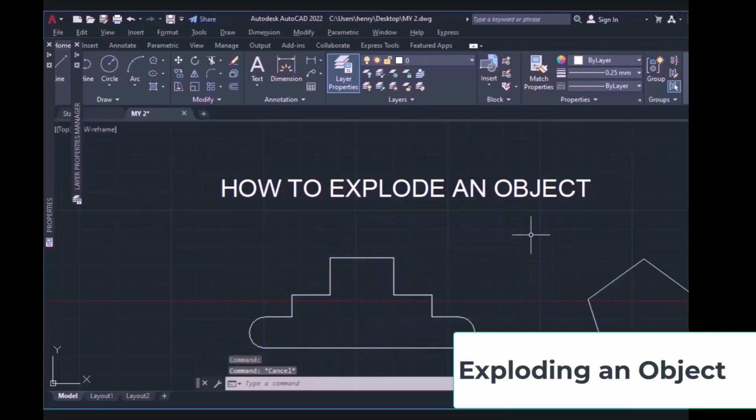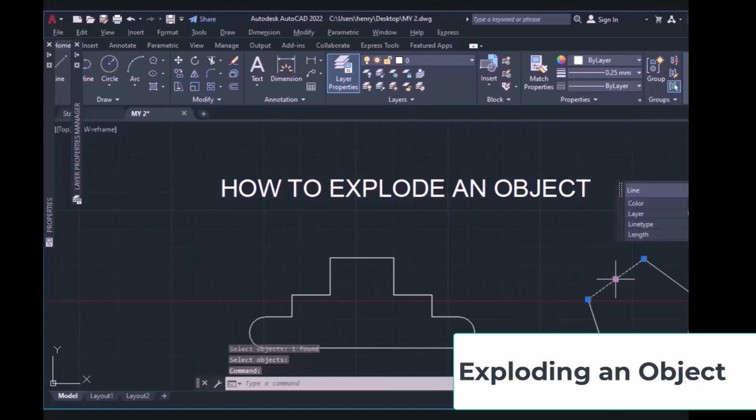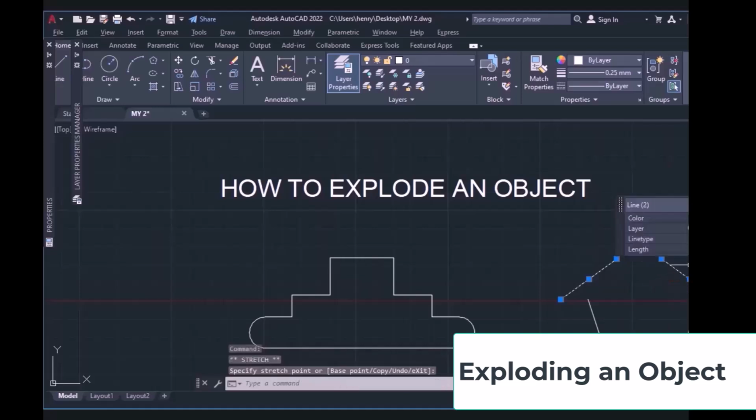Now I'll do the same for this object over here, which is the pentagon. I'll just click escape and go back to the explode tool. This time I'll select my object and click enter. Now notice how my object has been disintegrated. I can easily remove the parts individually or select the parts individually.